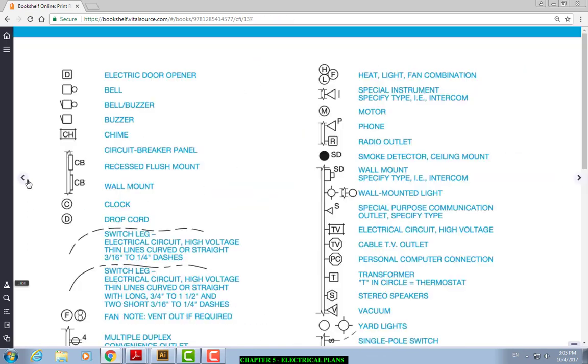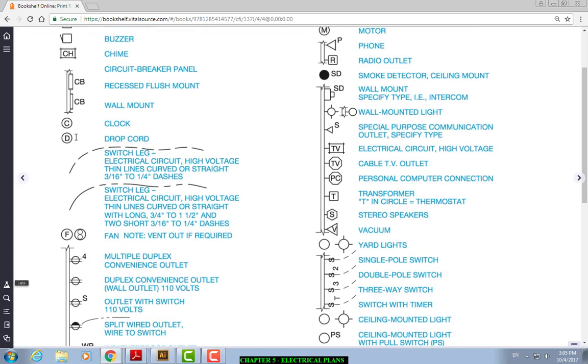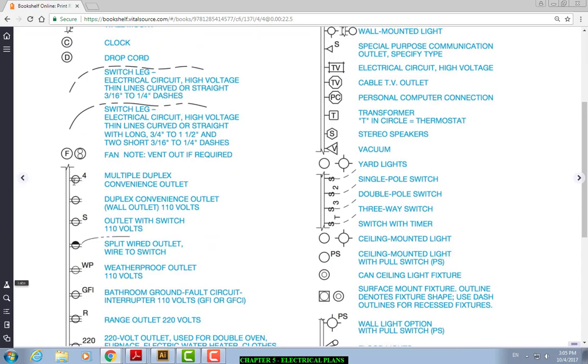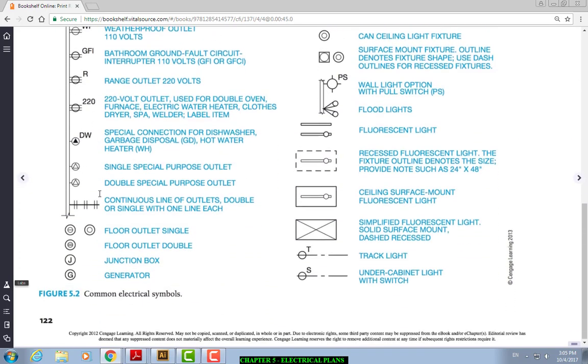Okay, here's a little bit bigger for you to see. See, this is a legend symbol, and then what is it that it is? So whenever you see this in a plan, you know, if you see this with a D, electric door opener, you know what it is. If you see this, that's a chime. If you see this, that's a clock, and so on and so forth. So every single symbol means something. Okay, so these are the ones you're gonna see in the plan.